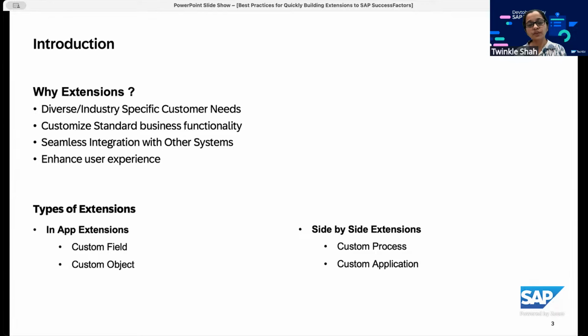Now, there are different types of extensions. Broadly, we are categorizing them into two kinds: in-app extensions and side-by-side extensions. By in-app extensions, we mean the extensions which you create within SuccessFactors. You might be aware that there is the capability of creating MDF objects, the metadata objects, where you could create your own custom object. SuccessFactors also provides many capabilities where you could add custom fields to your standard objects. Those are the kind of extensions which are done within SuccessFactors itself.